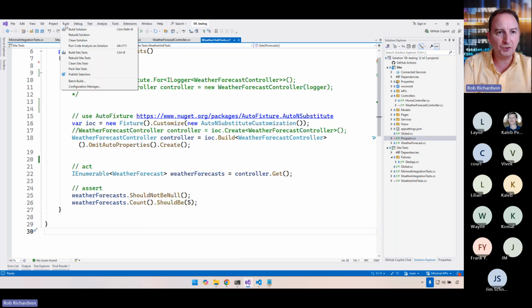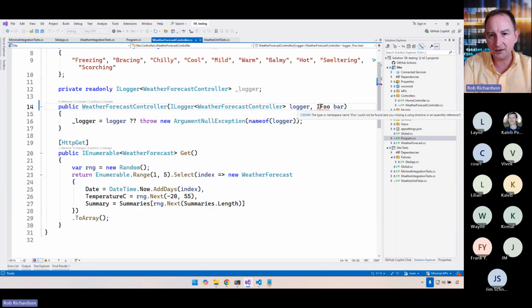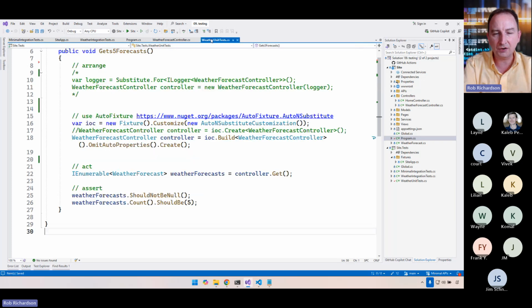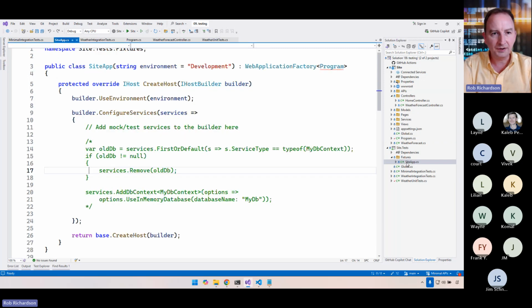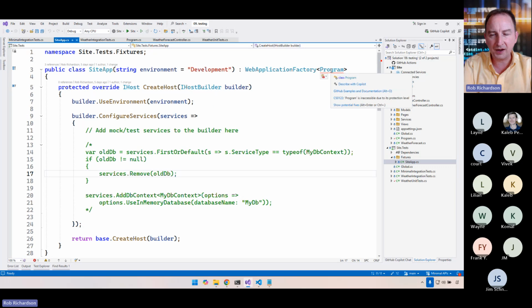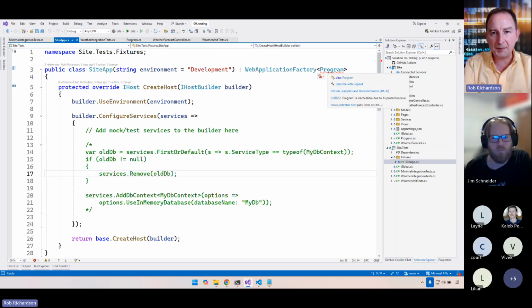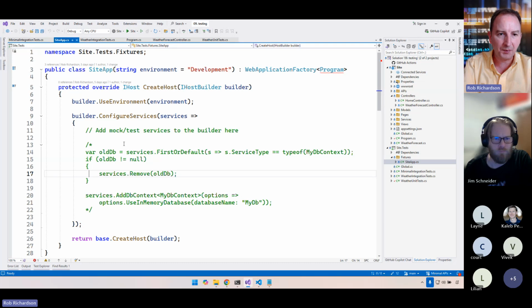Well, I probably need to remove my IFoo. We want to be able to do this inside of integration tests too. So let's create this fixture. Now this fixture descends from WebApplicationFactory of type Program. Here's our Program here. And yeah, we create this web application thing here. So here in this fixture, we'll just build this WebApplicationFactory of type Program. We might choose to override dependencies if we want.